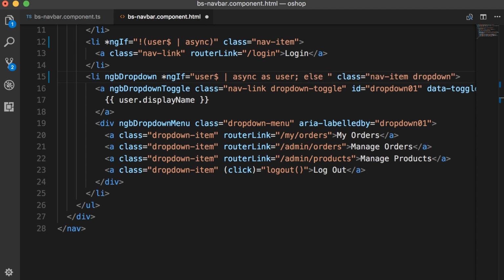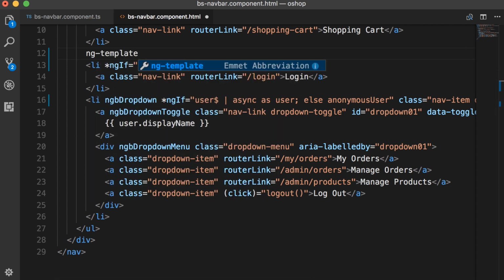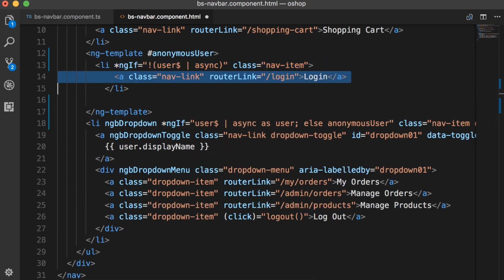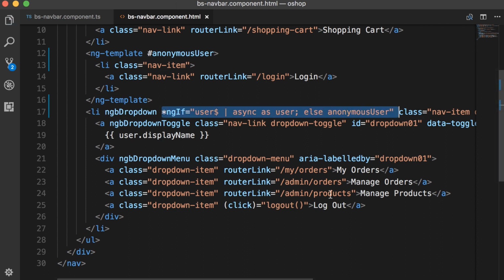So we add else, let's call that template anonymousUser. Now, here I'm going to add an ng-template, give it this identifier, anonymousUser. In this template, we simply render this list item like this. And then we don't need to add this ng-if here because this is the else block for our ng-if here. So if we don't have a user object, we're going to render this anonymousUser template, which is simply a list item with the login link.